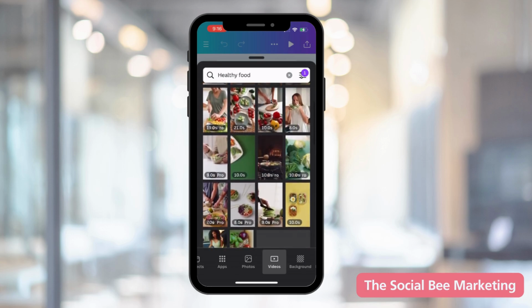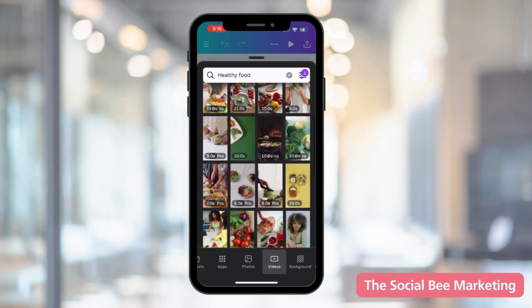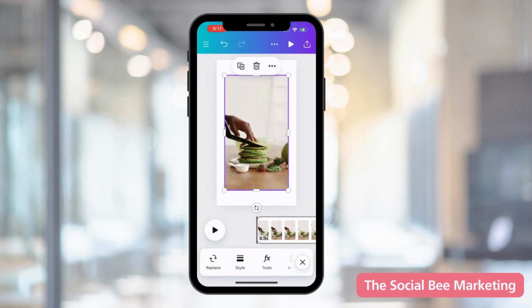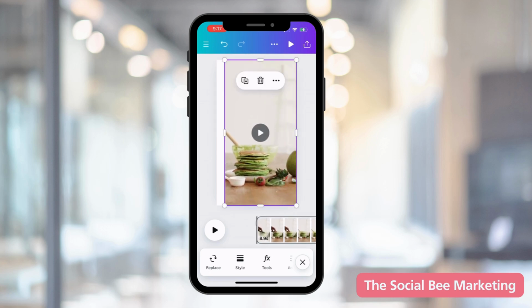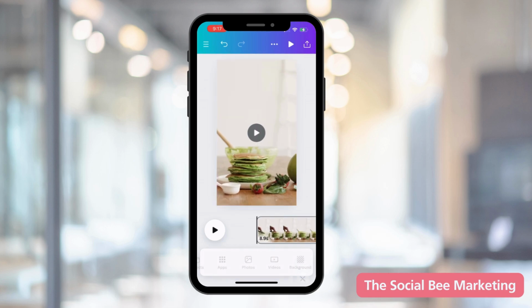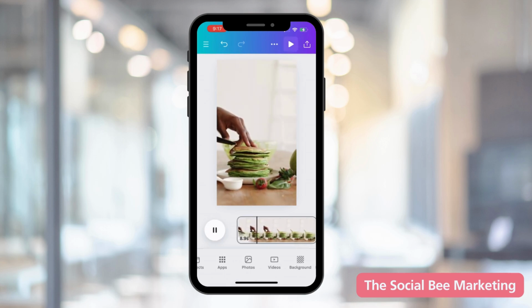So we're going to choose one that's pretty basic so that we can see the text that we're going to put over it. I'm going to choose this one right here, even though that's green pancakes, there's a lot of white space at the top. So we're going to go ahead and choose that. And then I'm just going to resize this video so that it fills the screen. All right, now if you want, you can click play so that you can see the full video.